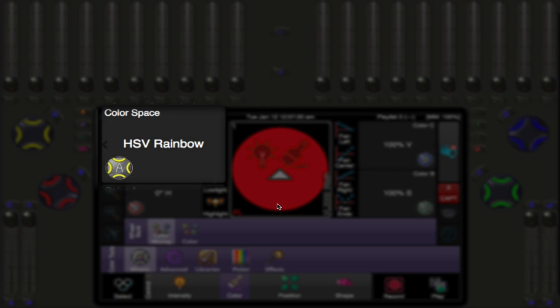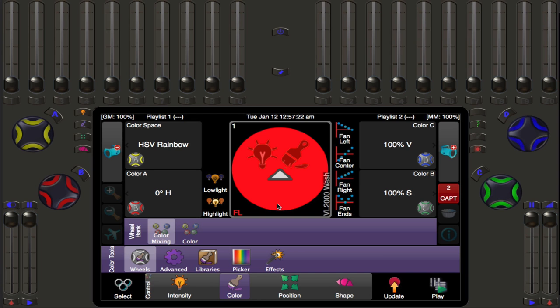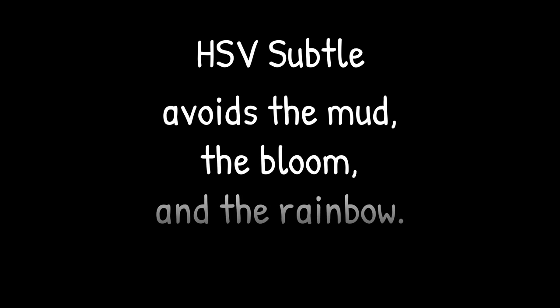Choosing which color space depends on the circumstances and the two colors you're fading between. Normally, HSV Subtle makes the most sense. It avoids the mud, the bloom, and the rainbow.